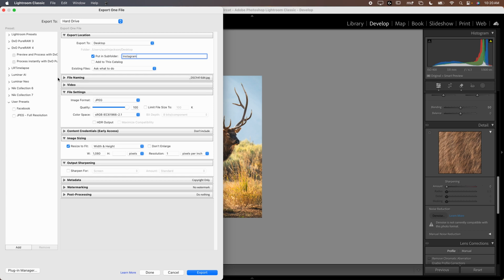Now I've closed off the things that don't matter. Nothing in file naming matters, nothing in video matters, but file settings is very important. Generally, you're going to be looking at JPEG. Actually, not generally. You're always going to be looking to do a JPEG.